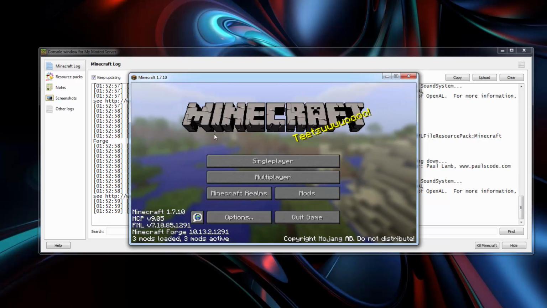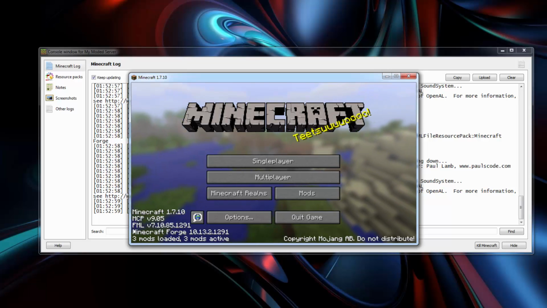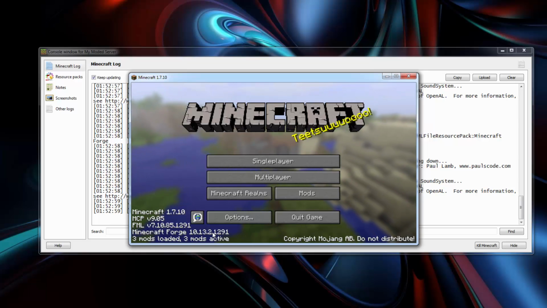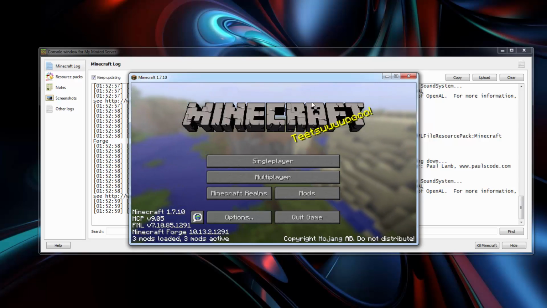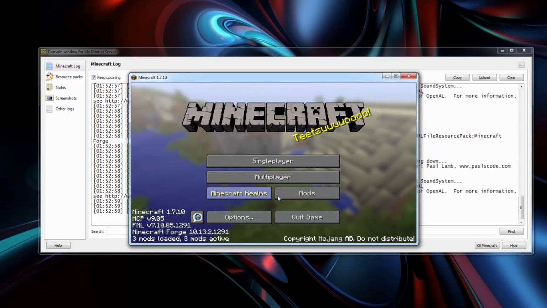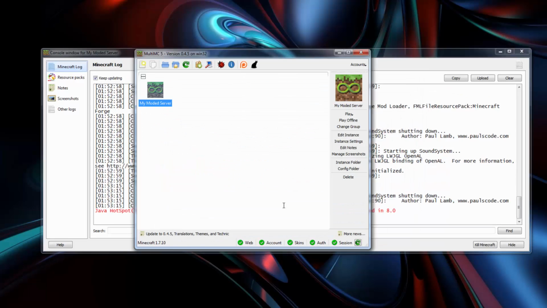Now Minecraft comes up and says it has the Minecraft version along with Minecraft Forge, and 3 mods loaded, 3 mods active. So we can again quit game.